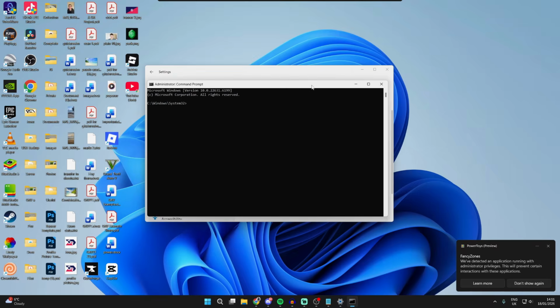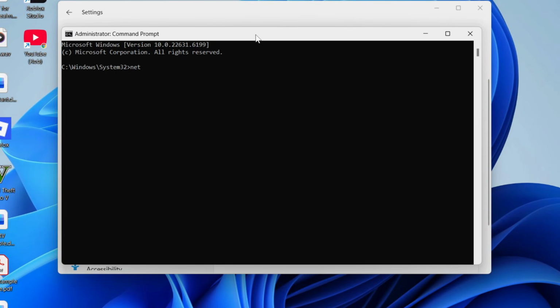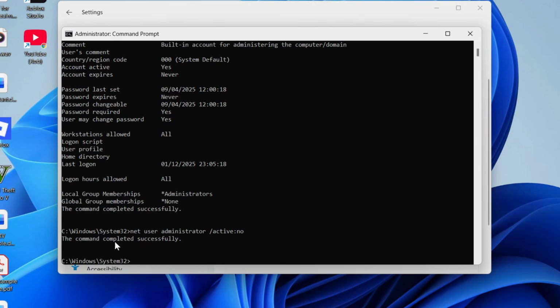Then you get a Windows security pop-up you need to agree with. Next, you need to type in this command here, net user administrator, like so, and press enter. Now you can see account active: yes. We know that because it's popping up. And so then what you can do is type in net user administrator /active:no. So deactivate it, or not make it active. Press enter and it's now completed successfully.